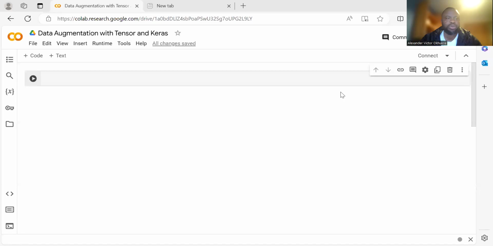If you'll let me, I'll be using Google Colab, and I will share my screen. If you don't know how to access Google Colab, you can simply go to colab.research.google.com. If you have a Gmail account, you should be able to access Google Colab.